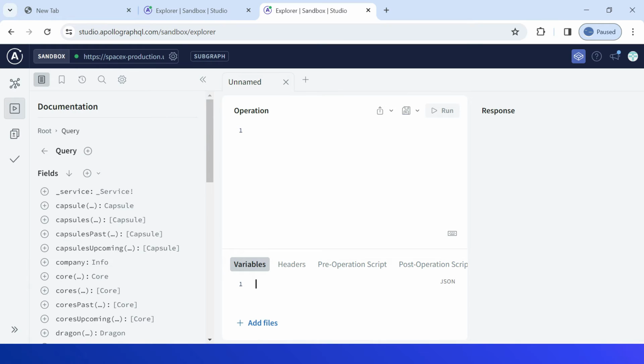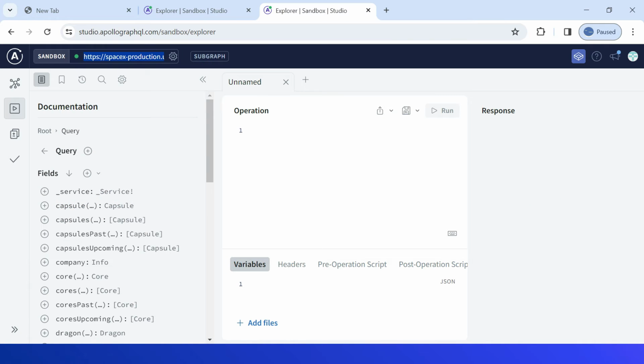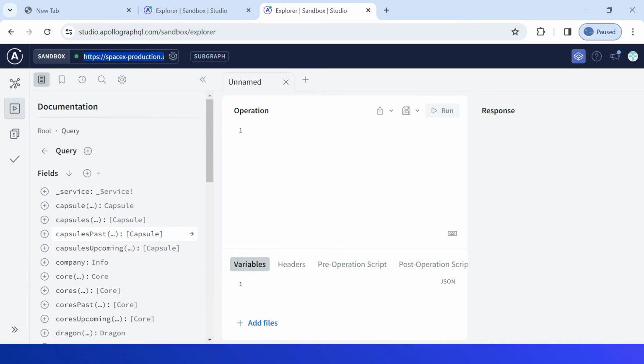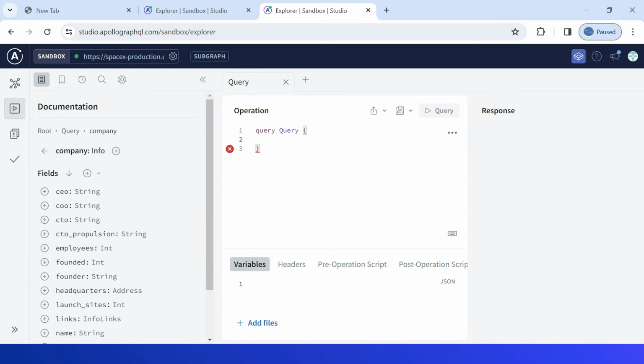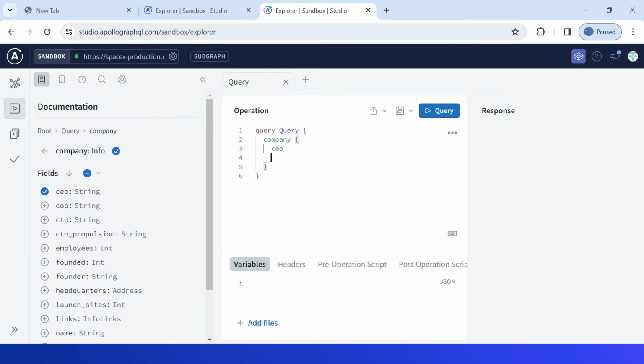Let us now see a quick demo. I am going to use two open GraphQL services. One we already saw, the country service. Another one is the SpaceX GraphQL API. This provides the details about SpaceX and rocket launches. Let me quickly test the SpaceX API. So query, I'm going to maybe get the company name. So edit, maybe I will get the CEO, that's fine.